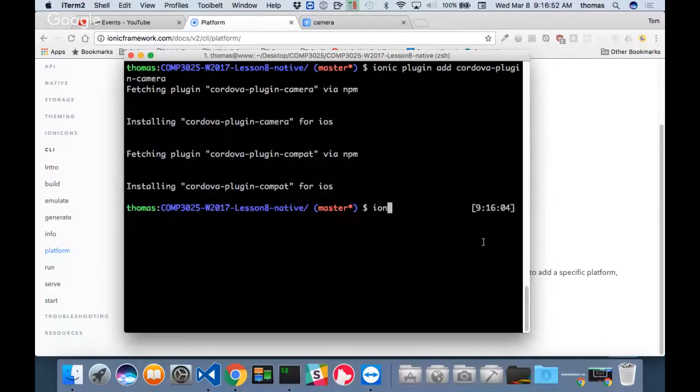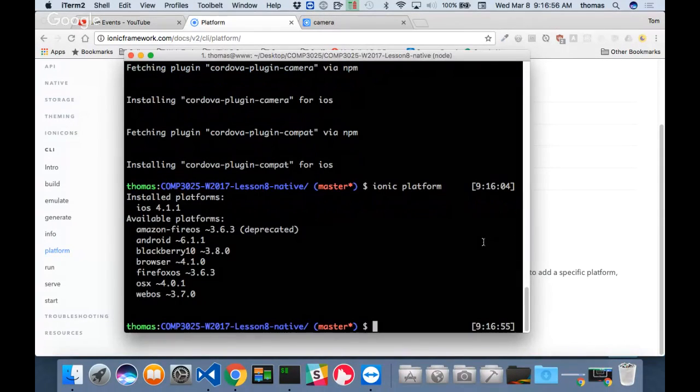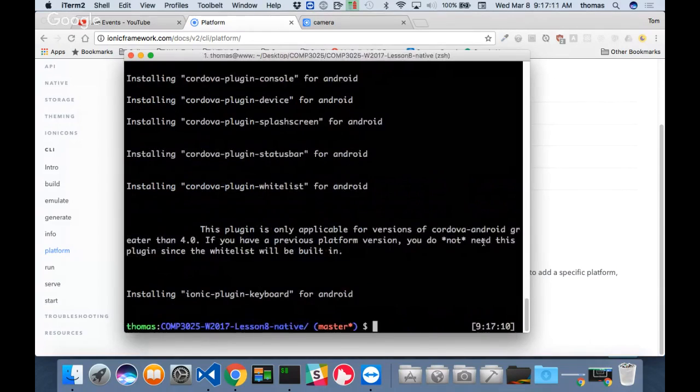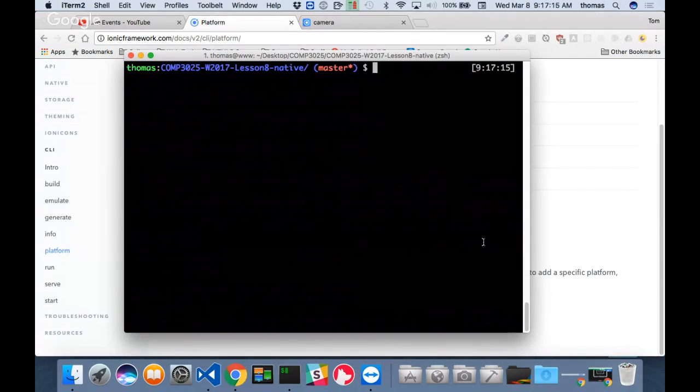So let's check this. If I go Ionic platform by itself, it should list the platforms that I have in. Notice that these are the platforms that I have. I want to add in Android. So Ionic platform, add Android. And it'll do its business. There we go. So I've got Android and iOS.